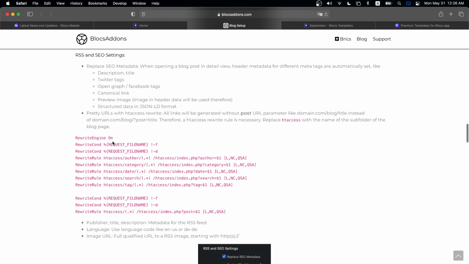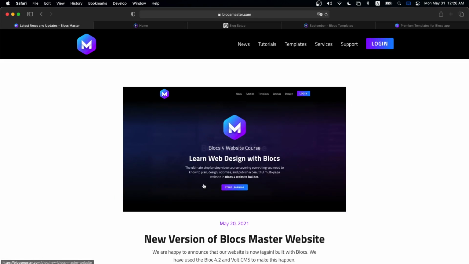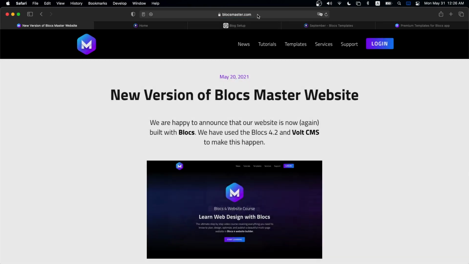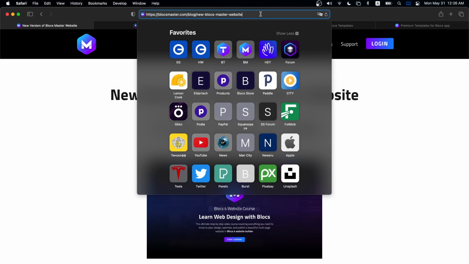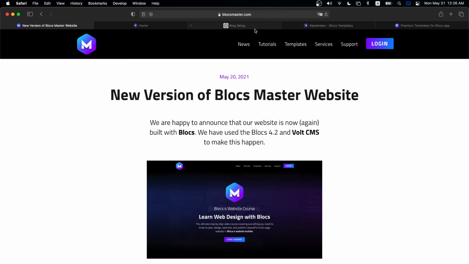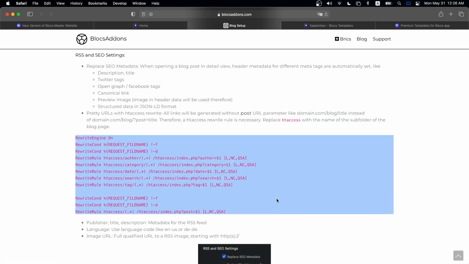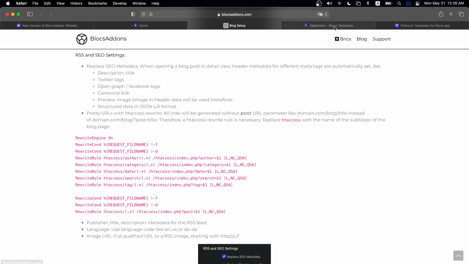We can change how the links are displayed. By default, it says something like domain.com blog, and then this question mark and post title. We can change it to something like domain blog / title. That's what I've done for my websites here. You can see that on Blocs Master I have the blog and the title. To do that, you can just add this text to your htaccess file. Once again, I will show everything in the course. It's too much for this video.